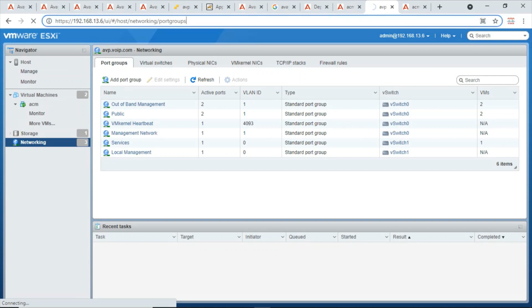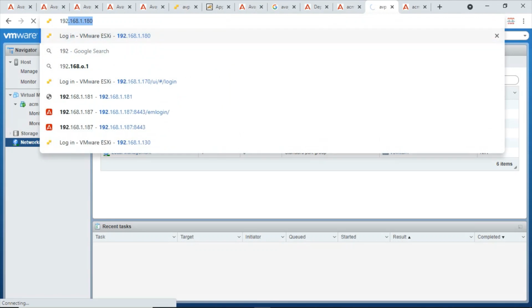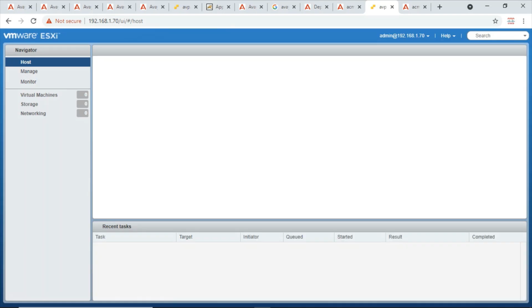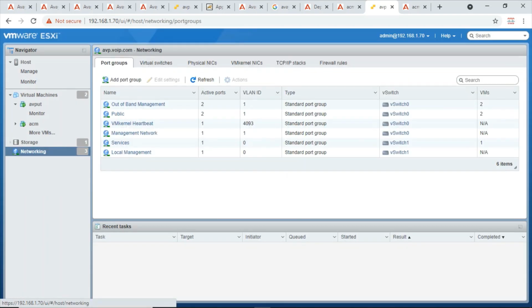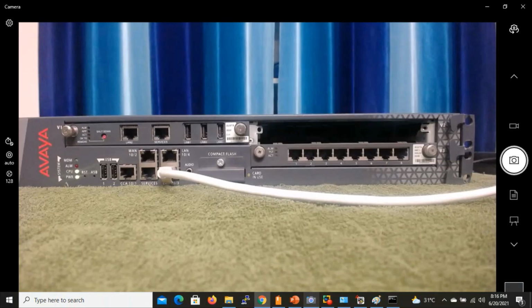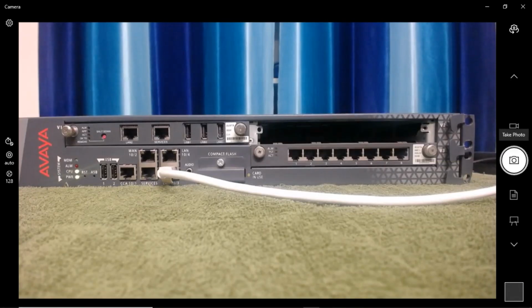So it won't come now because it is 168. Our AVP address is 192.168.1.70. You need to log in again because we disconnected from the service port. So come to networking, check the physical NIC. See, now the NIC, VM NIC. So this is used. I have not connected any cable on the S8300E card. Only the LAN cable of the 430 is connected.